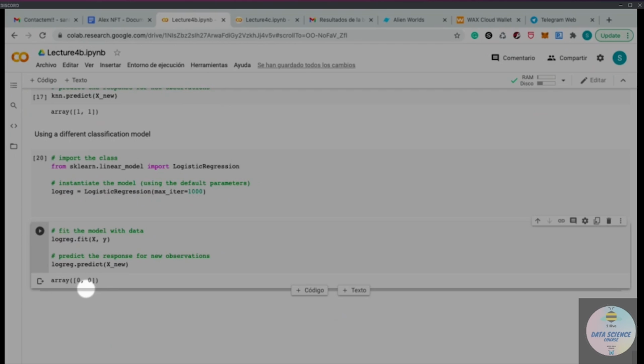Depending on the model that we use, we're getting one outcome or another. So this is one of the beauties or problems of this beautiful technique: we have to deal with parameters and play with them.